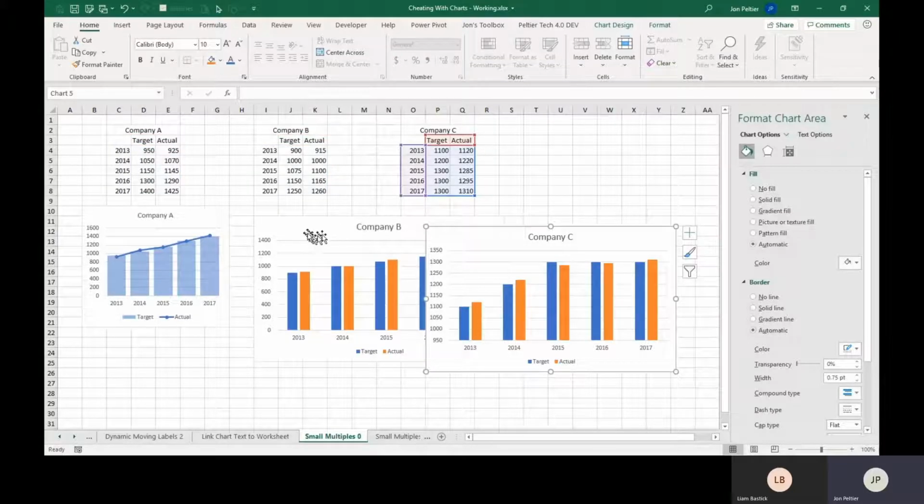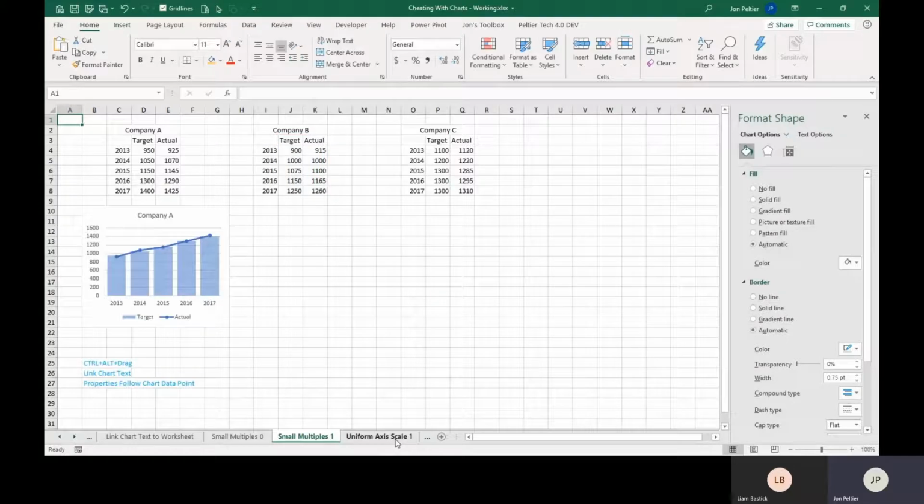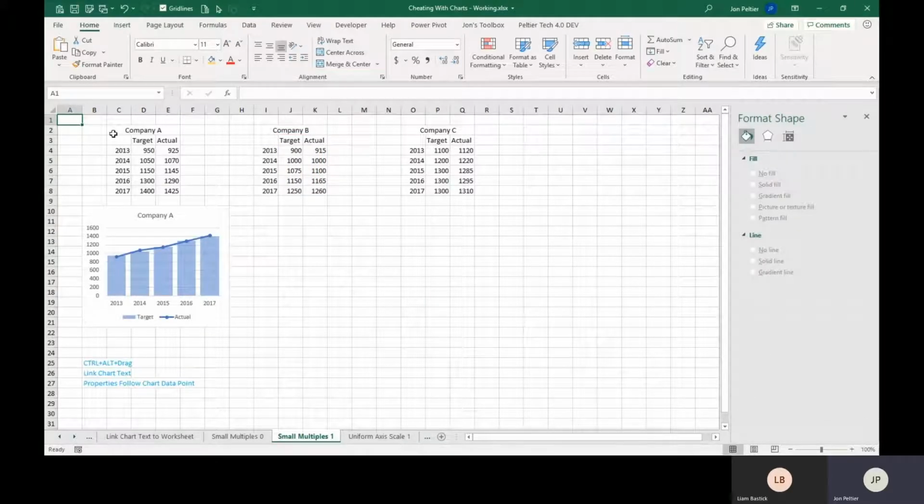And I have seen people make a default chart and then take at least as long to make each additional chart look like the first chart. And that's really kind of a real bear. So what I'm going to do, I'm going to just leave this here. Here again is my data, company A.